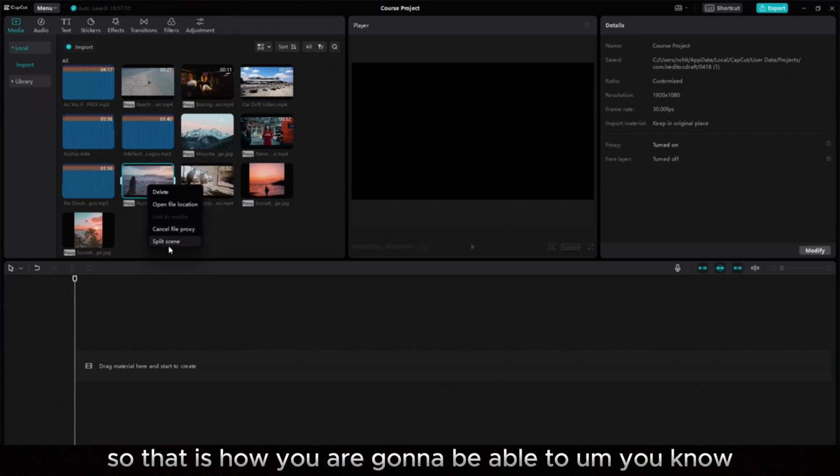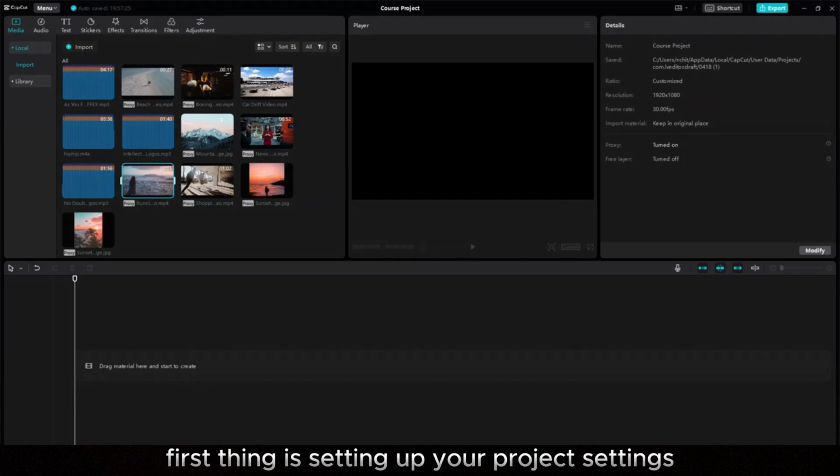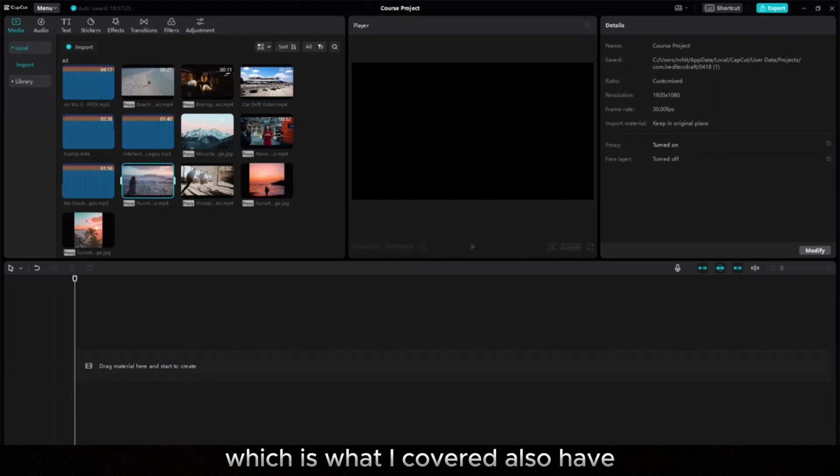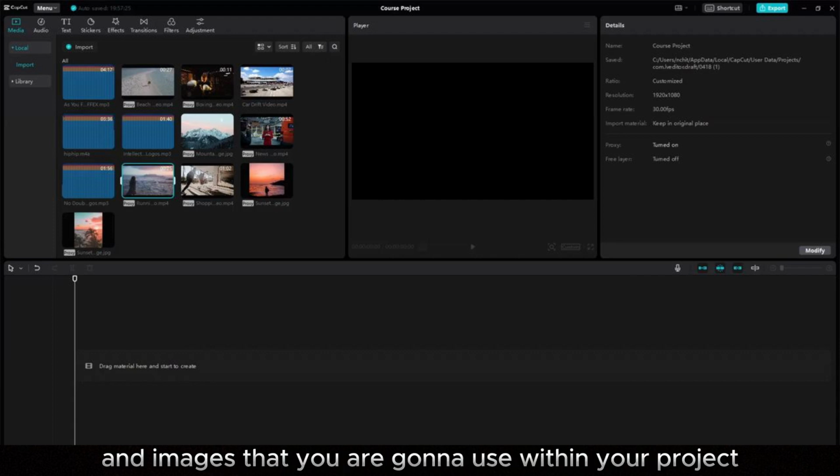Okay, so that is how you are going to be able to import media files to get started with your project. This is the first thing. The first thing is setting up your project settings, which is what I covered. The next thing is going to be importing the videos and images that you are going to use within your project.